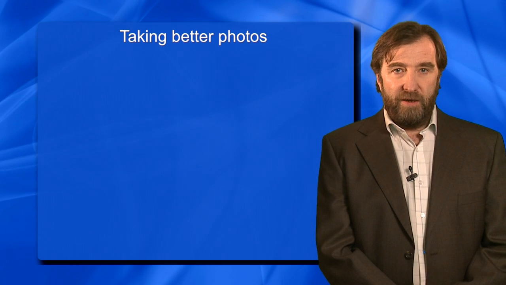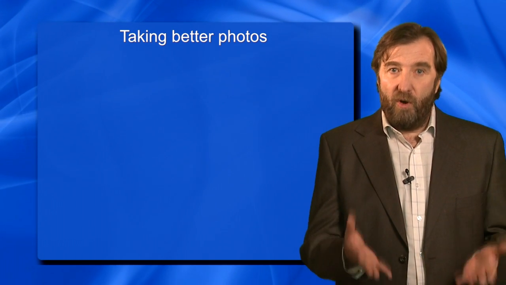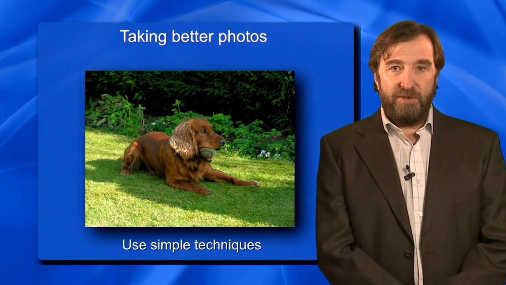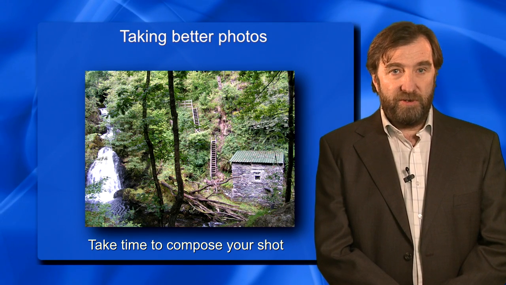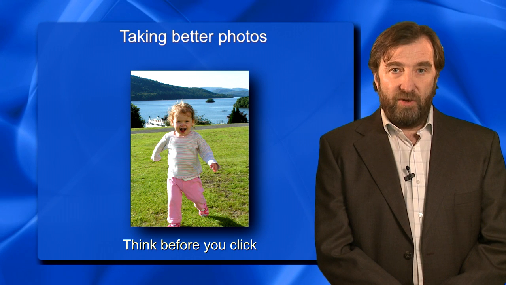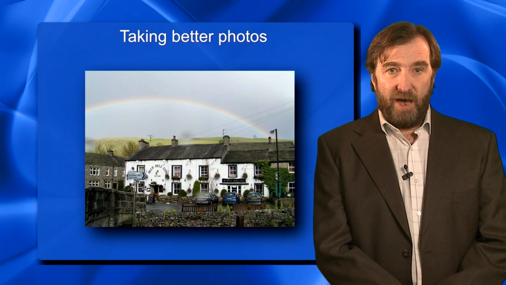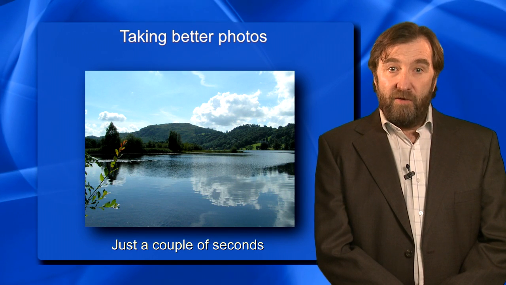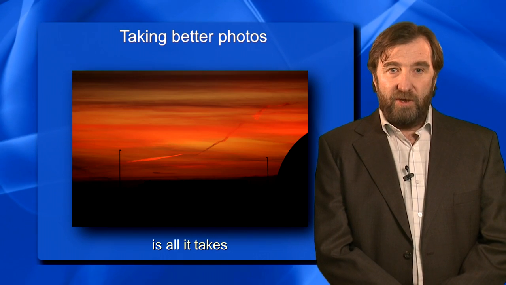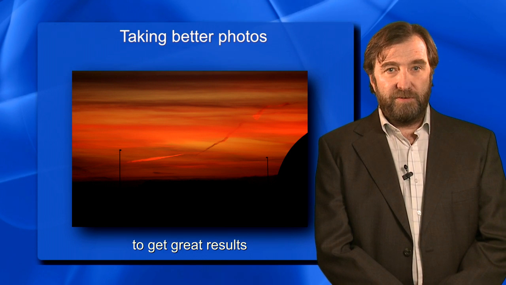What we're showing here is the camera is not always right, and we must use simple techniques using our eyes to get the correctly composed shot. Each shot needs thought from yourselves. The camera needs directing to constantly take good photos, and from some extra thought, you can take better photos.